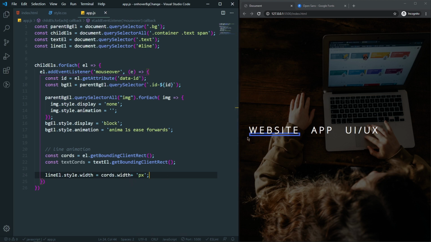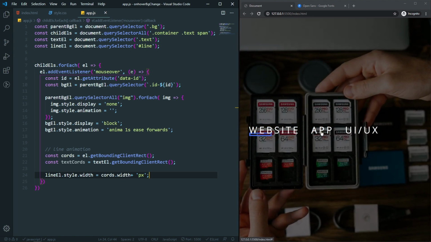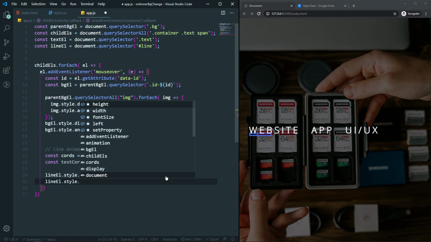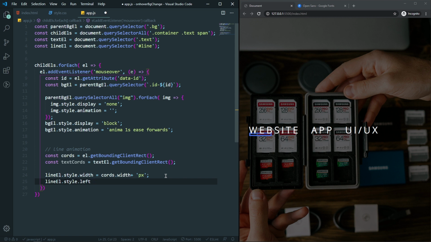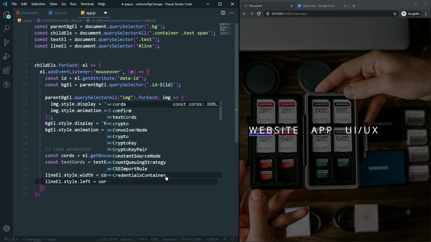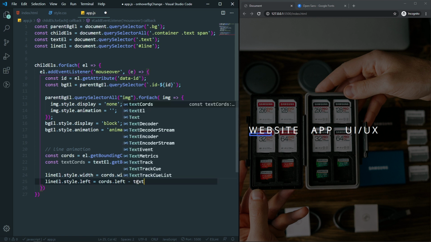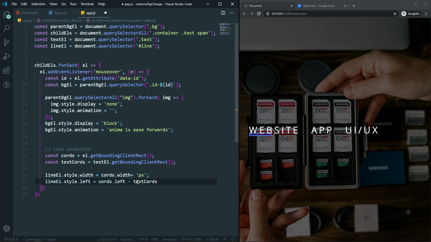So the next thing that I want to do, actually I need to move this. Whenever I hover the app, I need to move this from website to app. To move that, I can say line element dot style dot left. So left equals, first of all, we need to go to the chords dot left. We will get the left value from the chords element. From that I need to subtract the text left. So I can say text chords dot left. So now it should work.